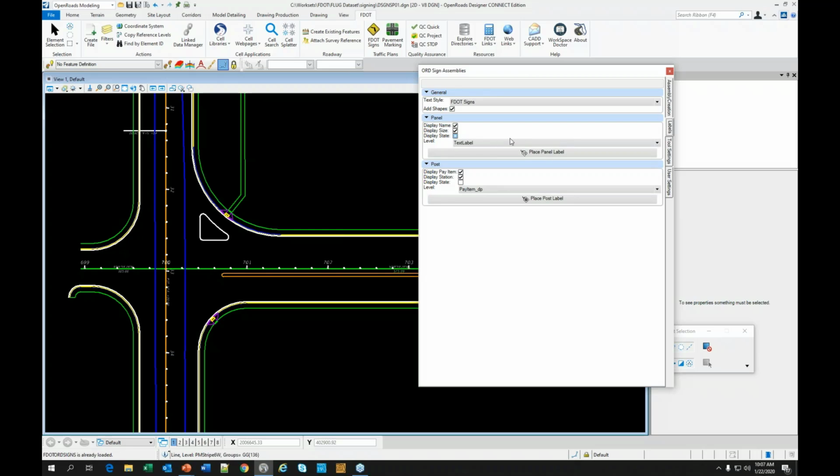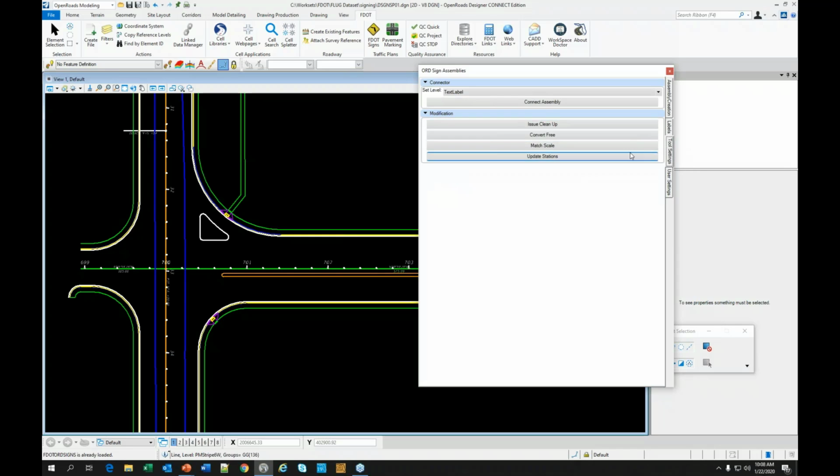You have the level control for the panel label itself. It's going on text label. And under post is very similar to panel, and the level for it is pay item underscore DP. So that's pretty much all for labels. And of course, you have your commands to use it.